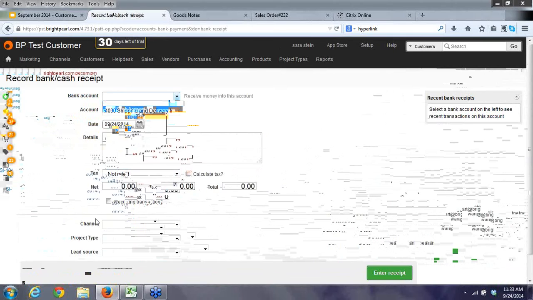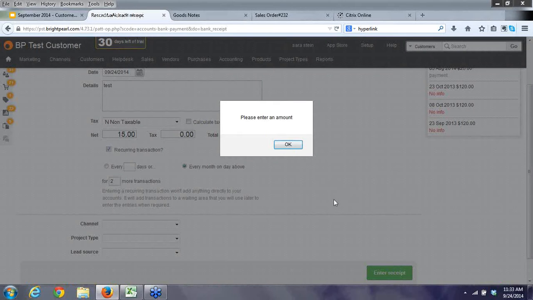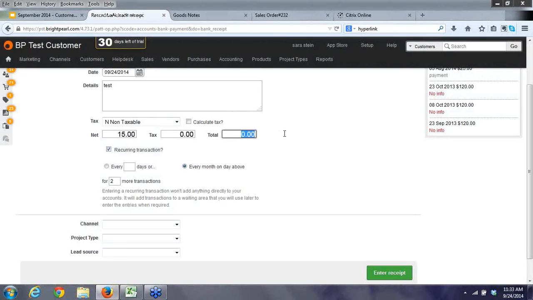If you're wanting to enter interest income or something like that and you know you're going to have it every month, you can make a recurring transaction, and you can say every month on the same day as above for, let's say, 2 more transactions. And you also have these optional fields for allocating that income activity. Sorry. Now if I click Enter Receipts, it's going to post, oops, excuse me, I forgot to put that in there.